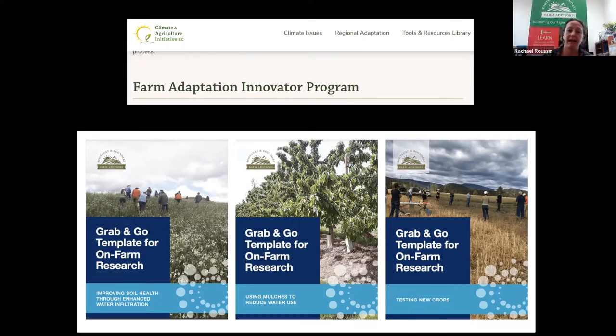And so today, this is the complimentary roundup workshop to say, are there any last minute questions or any ideas that have percolated from you through thinking about doing your own on-farm research? And I want to mention that we receive funding to do these on-farm research projects with the Farm Adaptation Innovator Program, and that's a project of the Climate and Agriculture Initiative in BC.